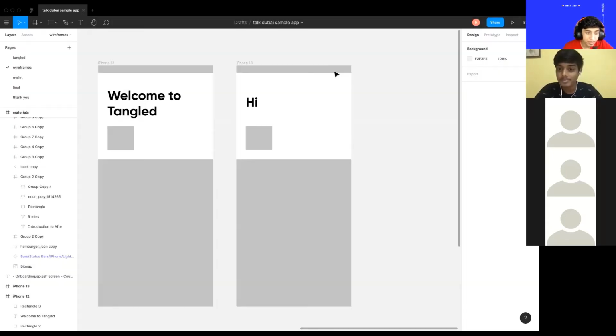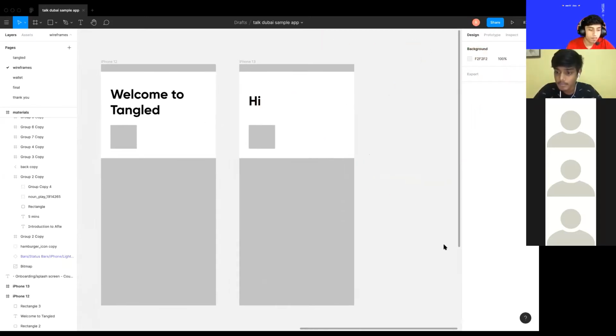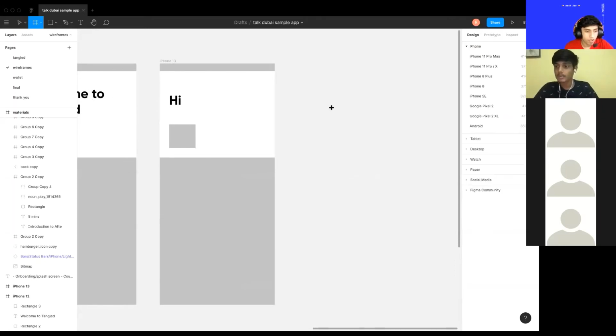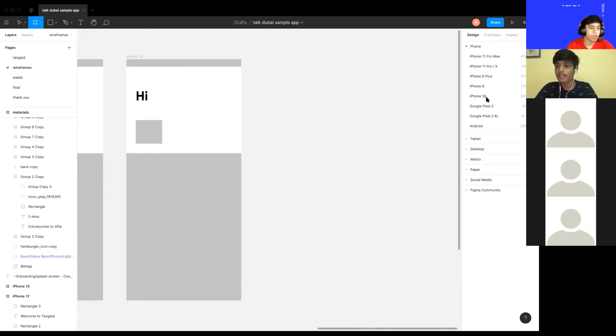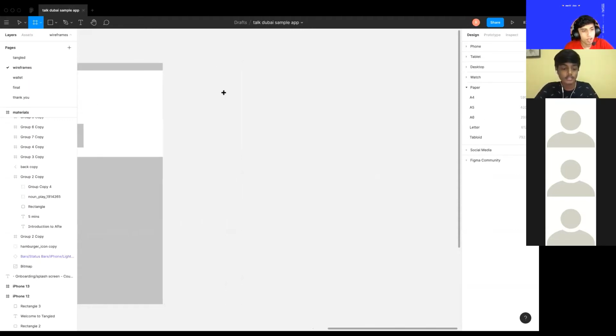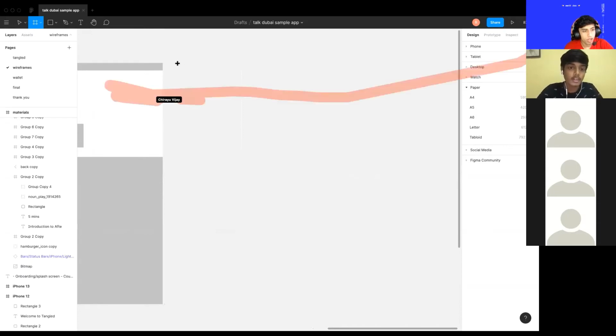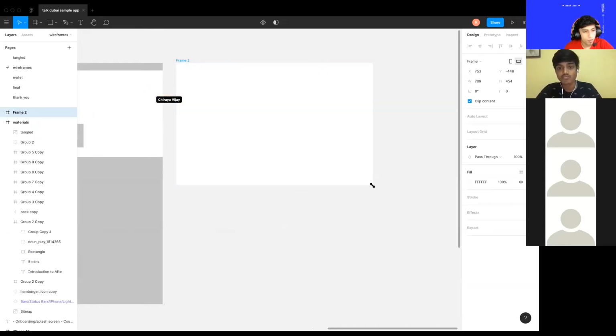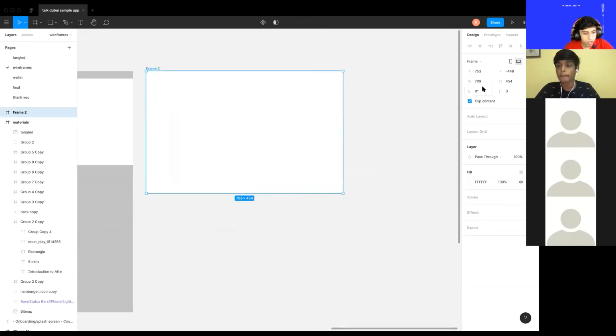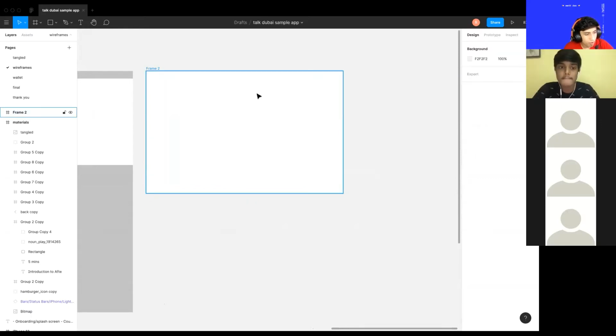So whenever I choose a device, it just isn't showing that device up on the screen, sir. Simply click here and then you will see a lot of device sizes, or just simply click here and drag it. On the right hand side you can see the dimensions, like how much the width and height is. Okay, got it, sir.